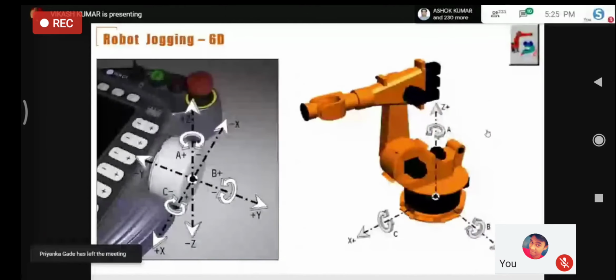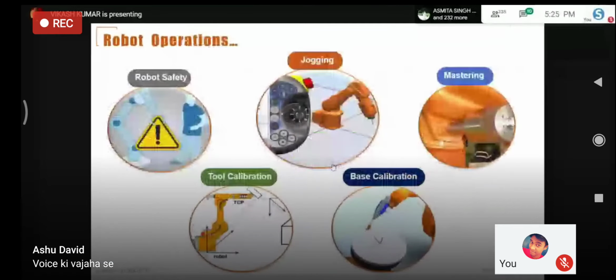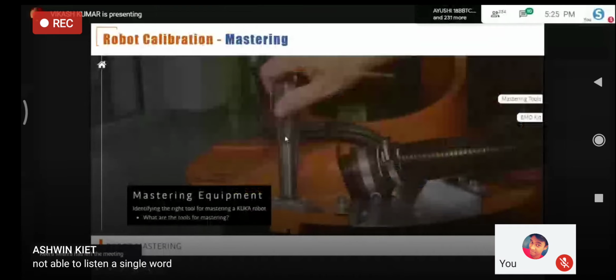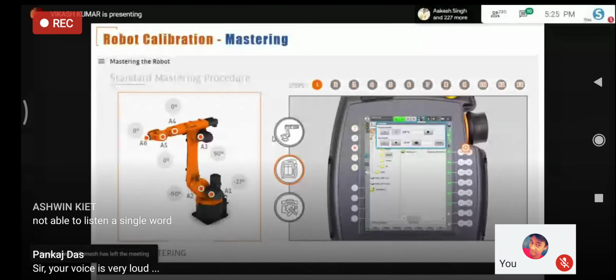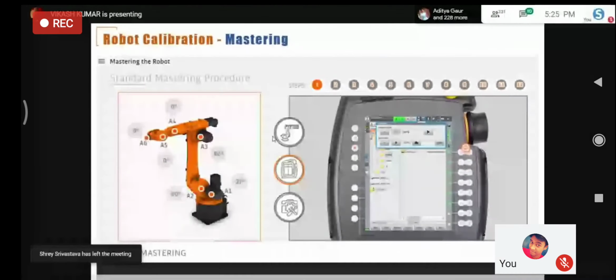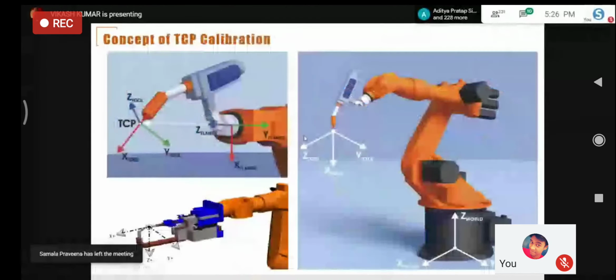After jogging, suppose you are good enough in jogging. Now you have to master your robot. Here we have to perform mastering operations. As you know, we are developing programs with servo motors, so we have to set referencing. Referencing means a mechanical zero should be set. So we do referencing of each and every motor. Then tool and base calibration means we have to define our coordinate systems, like at the tool. Here you can see this.